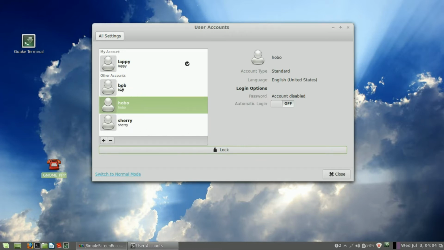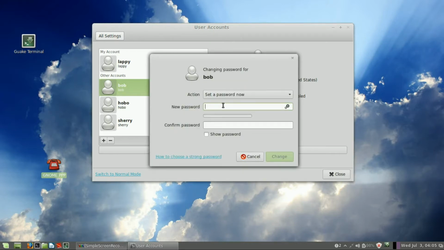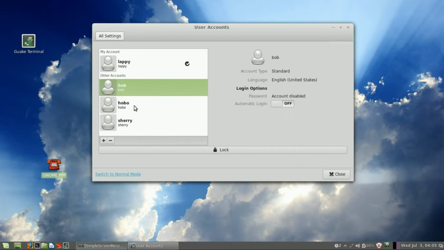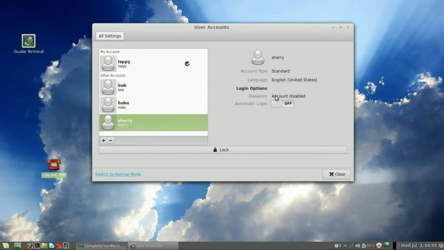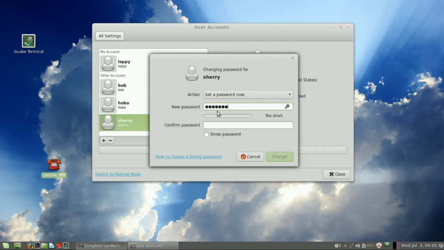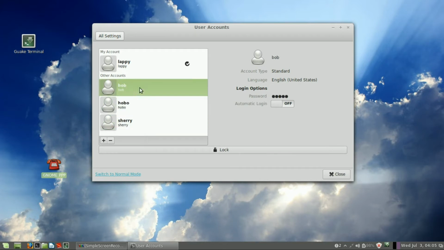And what you want to do is give each account a password. So go over to account disabled, click on it, and then enter in a password for each person. And click change. And then just repeat for the other two. Now I'm going to go under the assumption that these people will not have physical access to this machine, so bear that in mind when doing this. Okay, when everything's done, just double check, make sure everyone has a password, and click close.